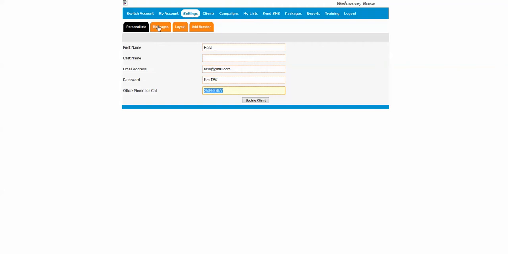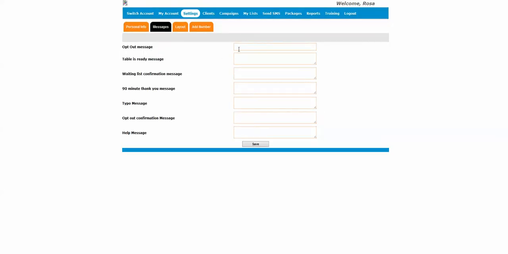Let's go here to Messages. You'll want to make sure you have these set up. And I'm going to put this message in right here. And this is my opt-out message, which will go at the tail end of every message that I send out or one of my customers would send out from their mobile phone. Now the next one is your table is ready message. If you're using the restaurant notifier, you would put in something like this.